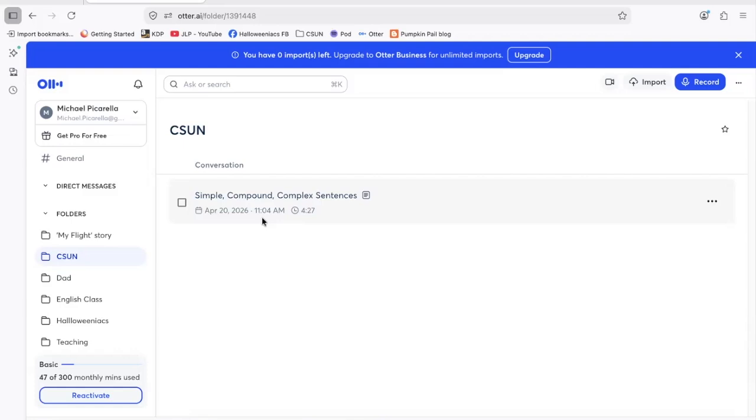So I will go in here to my phone, and so here we go. It's on my phone right here. I will go to what's called channels. That's actually the folders. And I will go to my CSUN folder. It's pretty simple. And then what you do is you hit this microphone and it will start recording.